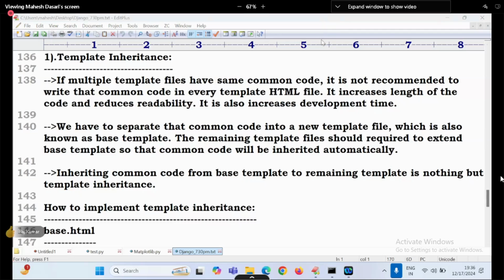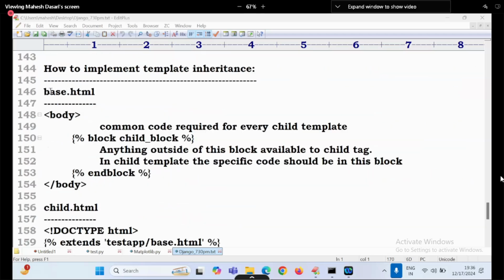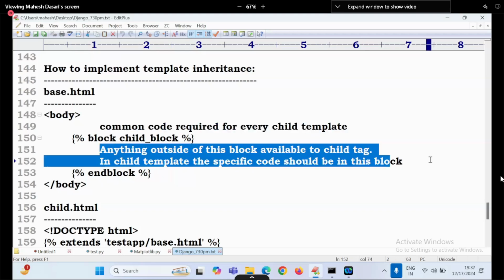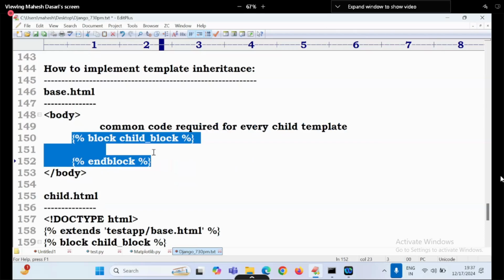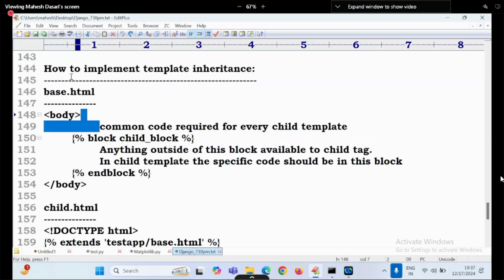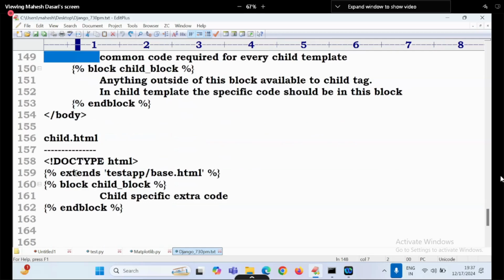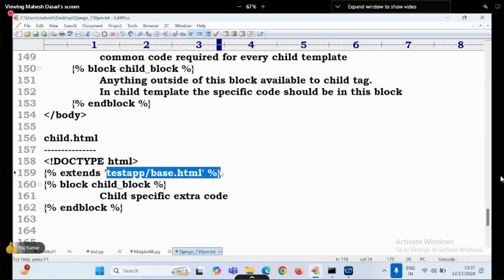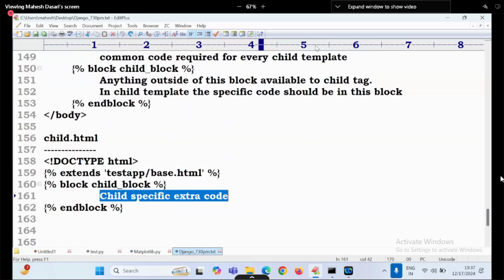So how to implement it? Theoretically, as I told yesterday, take one HTML file, write the common code inside it, and write one block. This block can be implemented in the child template. Common code you write into base.html. How to extend? By using the extends keyword with our base HTML. In the child template, whatever code you require, write that code. That is the theory. How to implement it practically?